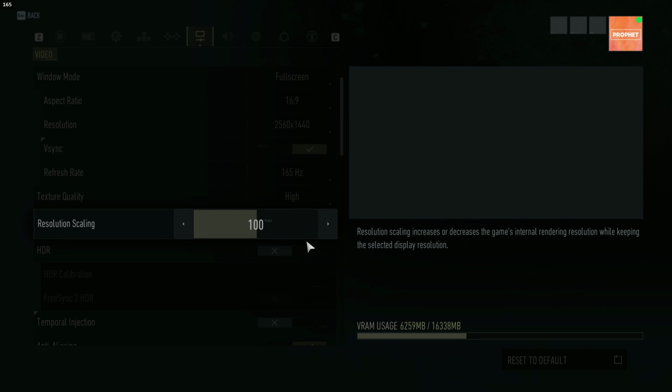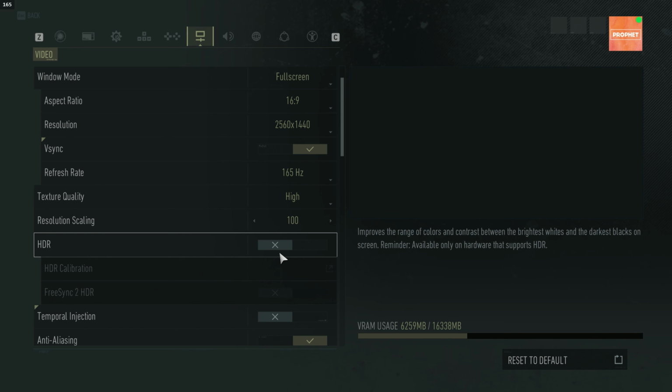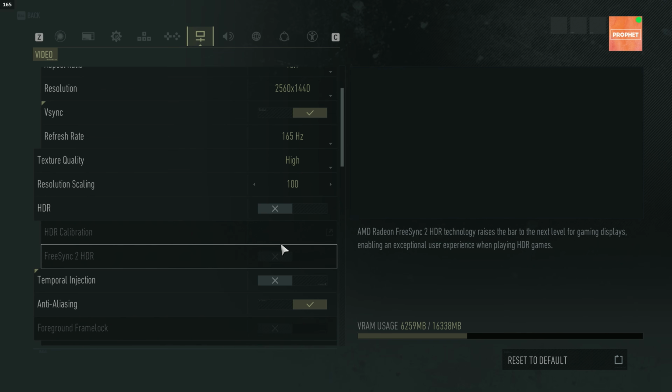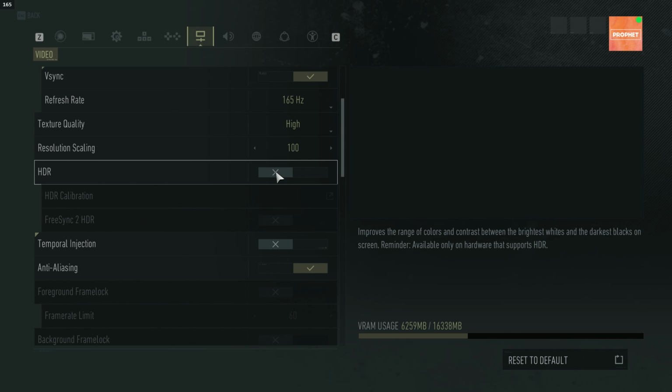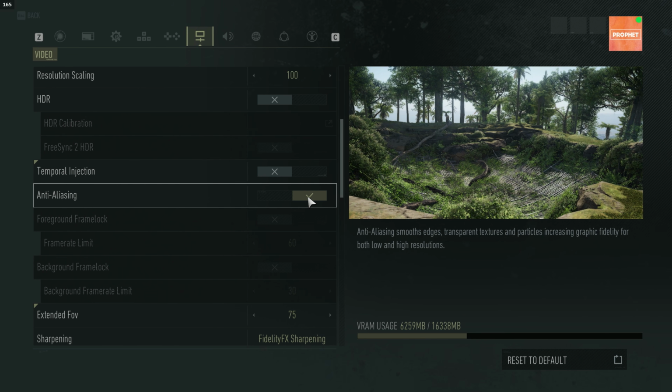Resolution scaling 100%. If you go higher or lower than this, your textures might get broken and look very strange. HDR, I have it off. Anti-aliasing, I have it on.